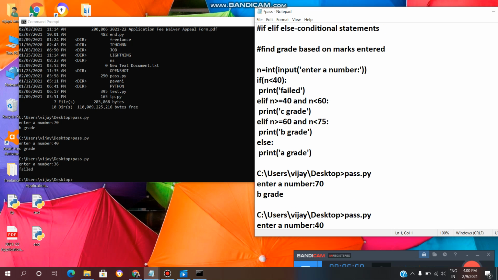Why we use these conditional statements: if we have more than one statement to check, then we use if, elif, else. If you have only one statement to check, simply we use if only. If we have two statements, then we use if and else. If we have more than two statements, then we have to use elif.